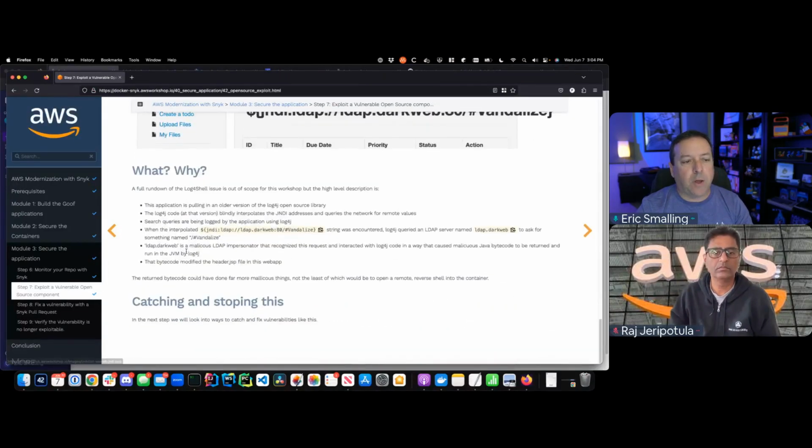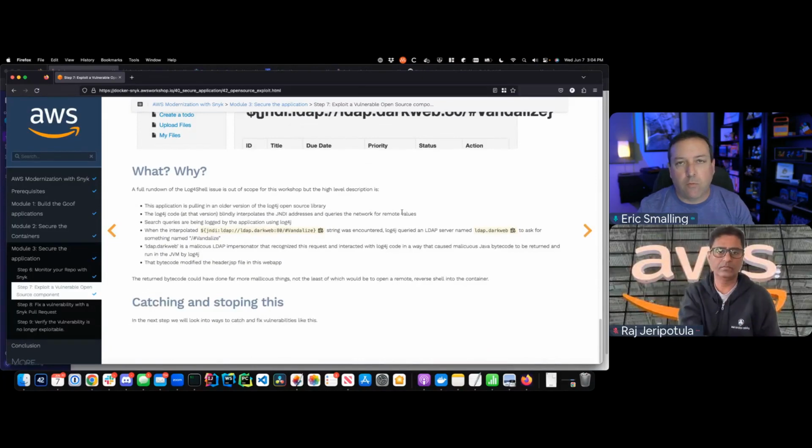Well, without getting into gory details about how log4shell works, basically the log4j library years ago added capability to do JNDI lookups, and it has queried out to an LDAP server that happens to be, in this case, ldap.darkweb.80, because we deployed it in another namespace. This could be anywhere that the application has access to, right? So it has requested something called vandalize.